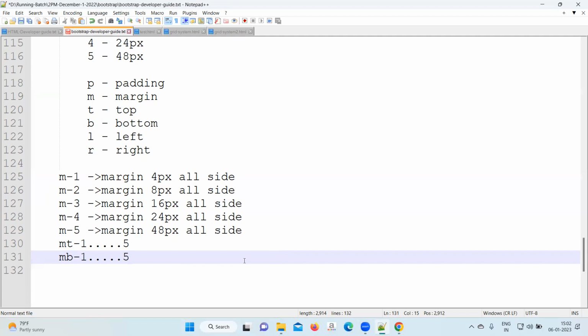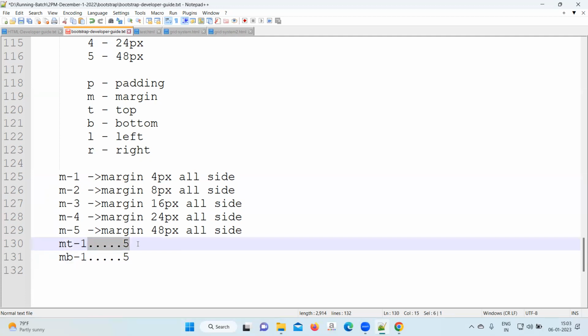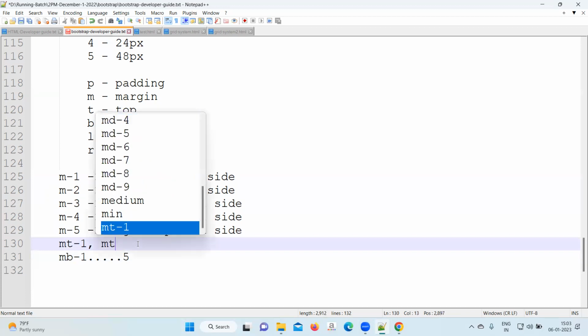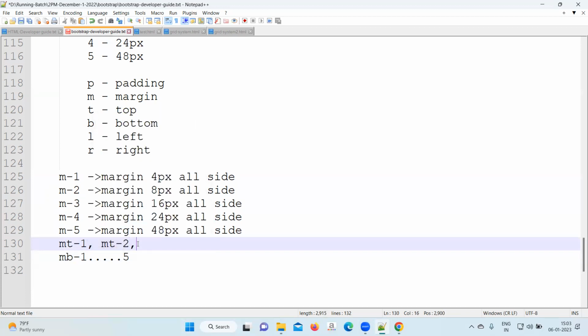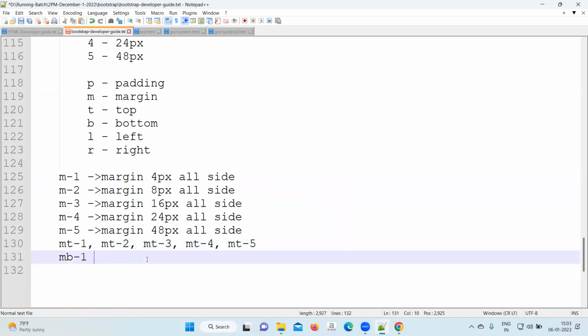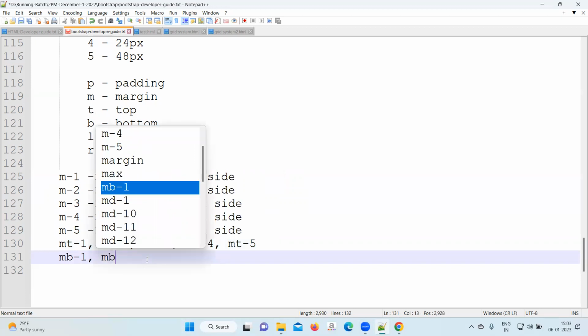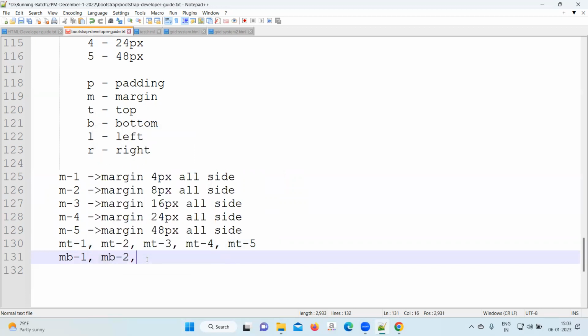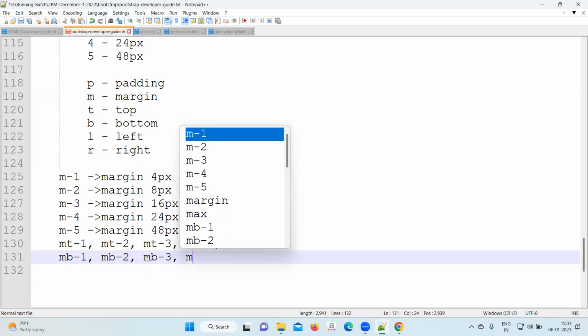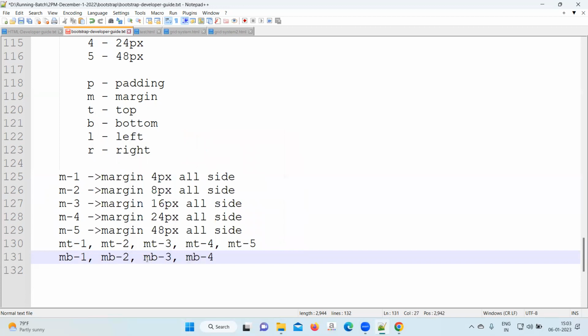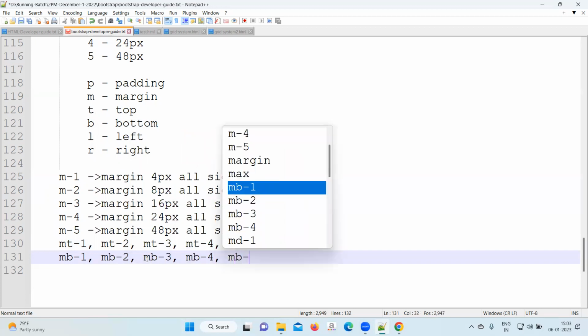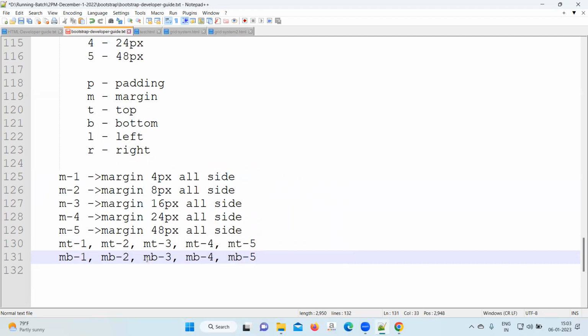So shall I write it? MT1, MT2, MT3, MT4, MT5. Okay. MB1, MB2, MB3, MB4, MB5.